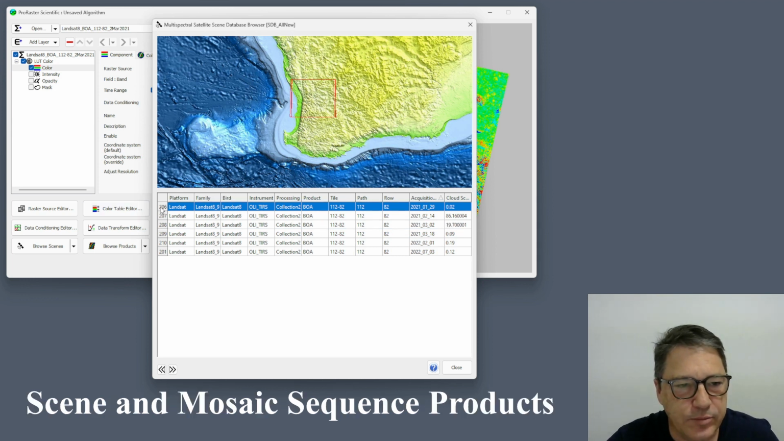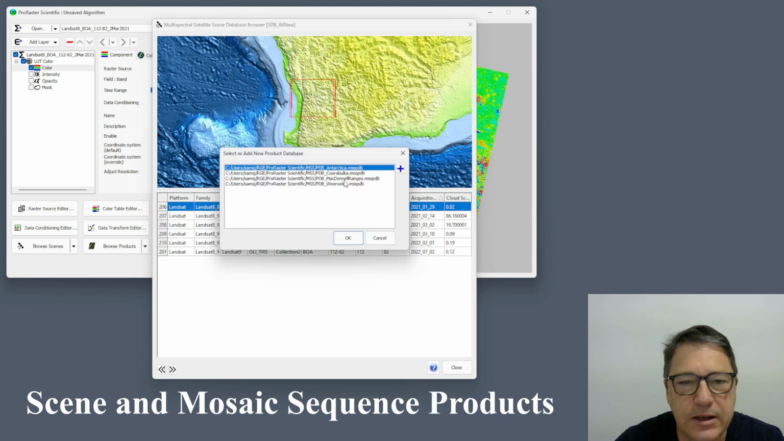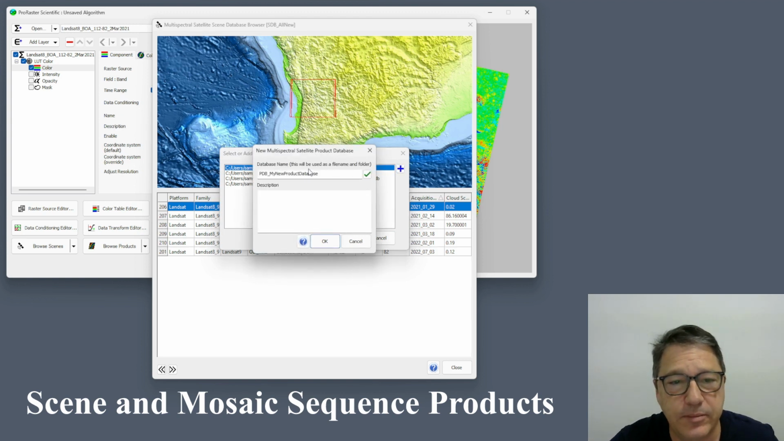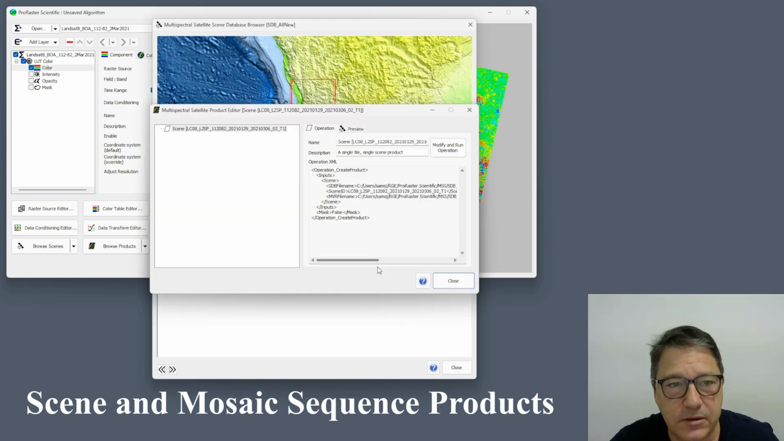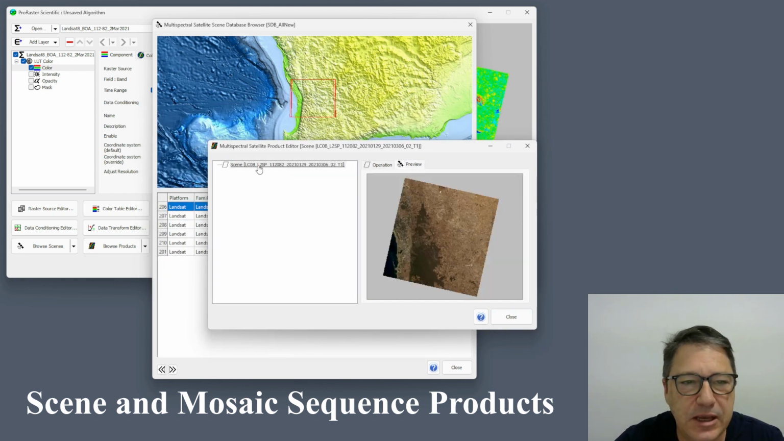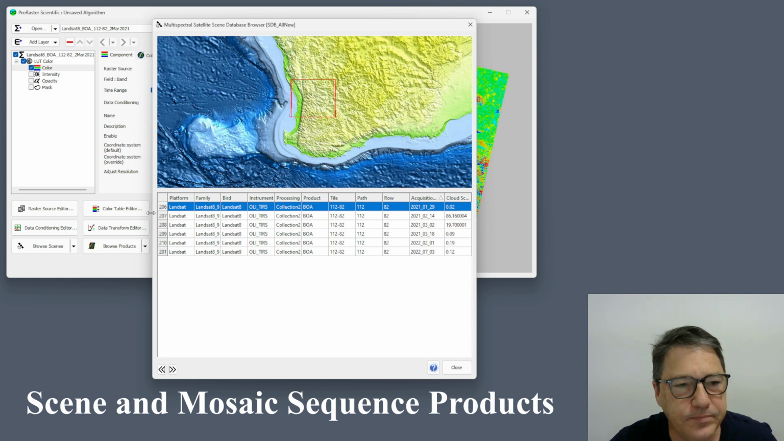Now, the other option, of course, is at the very top. So create scene product. So we're going to take this scene and we're going to turn it into a product. So hit that. It'll ask you what product database you want to place the scene into. I'll make a new one, my new product database, okay. And it's created this product. Product just contains the scene. And from there, I can go to work. I can mask it and clip it, reproject it, compute spectral indices, calculator, statistics, and all the rest of it.